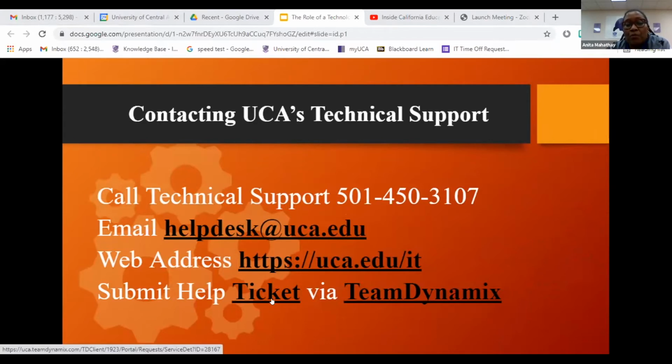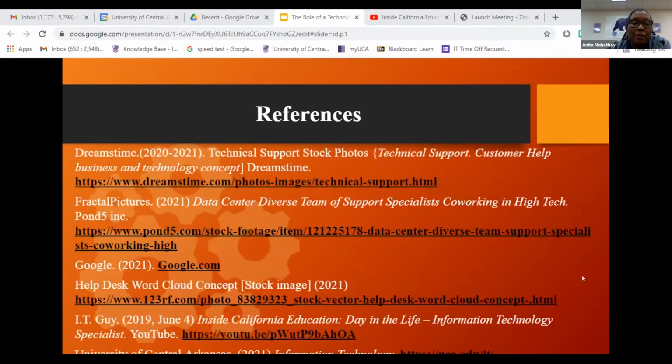And then when we have problems, some end users want to submit a ticket, some don't. So I included the links for end users to submit tickets. And then these are my resources that I use for the various graphics and some of the information that I obtained. I hope you all enjoyed this presentation, and thank you for your time.